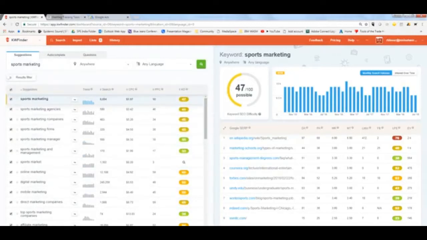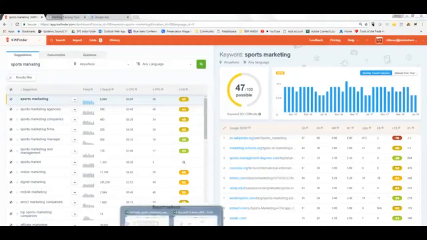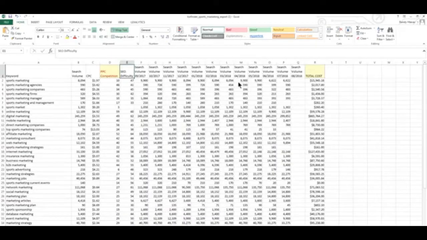You can either add them to a list, which means you can do multiple searches for related terms to sports marketing and add those to a list, or you can export them by clicking here, either to a clipboard or to a CSV file. And the thing I like about that is when you take it over to a CSV file, this would be what you receive. So over here on the right, I have all the different sports marketing tools. I get the search volume and the cost per click, CPC, which is a very key term.